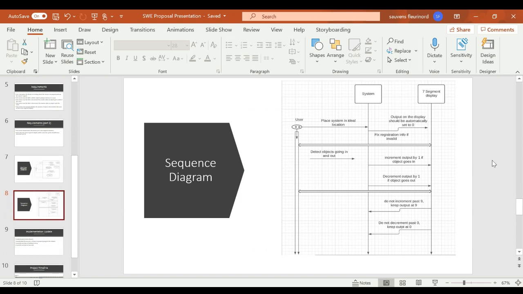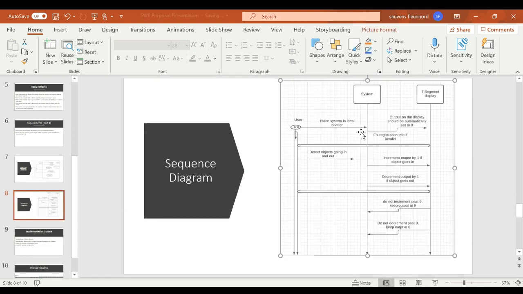And the sequence diagram is the same. We have the user, the system, and the 7 segment right there. As you can see, let's go through this example. On the 7 segment, whenever we try to increment past 9, it's actually going to go back to the system and do nothing. For example, if it's 9, it's going to go back to the system and do nothing, and it's not going to increment. But if it's between 0 and 9, it's going to increment properly and output it to the 7 segment, right there.